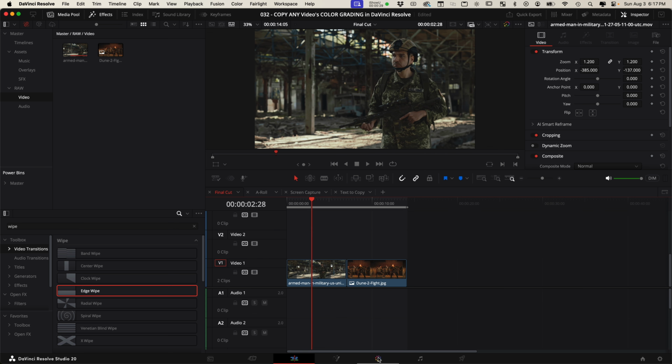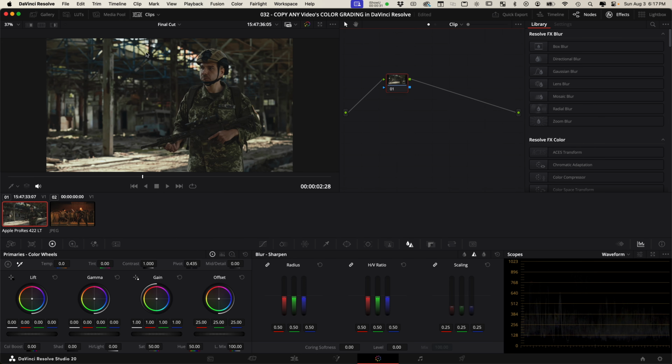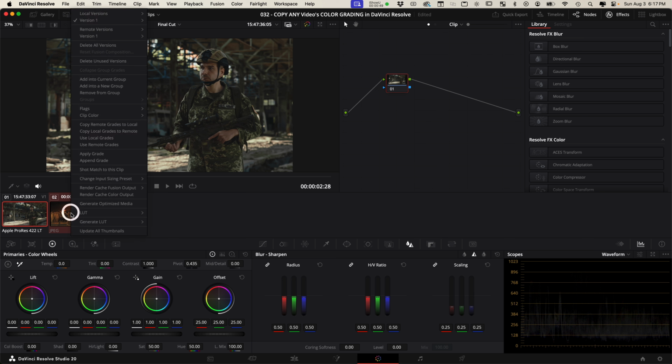To do this, we're going to jump over to the color grade tab and we're going to make sure we have our clips window open here in the color grade tab and select the clip you want to apply the color to. Then hold command and click the image or the other clip where you're taking the color grade from, selecting it right here. You can see it highlighted in red. Right click it and go to shot match to this clip.